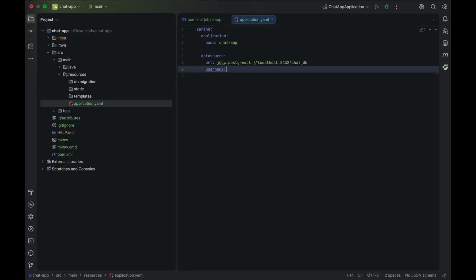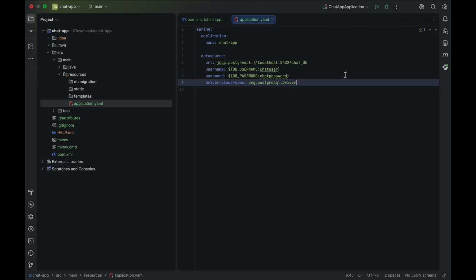Now the username will be an environment variable, but if you don't have this environment variable, we can use something else. So let me show you. DB_USERNAME, but if you don't have it, we put a colon and we say chat_user. The same goes for the password. We can do a similar thing, DB_PASSWORD or set a password. And finally, the driver class name will be PostgreSQL. So driver class name will be org.postgresql.Driver. And this is for our data source.